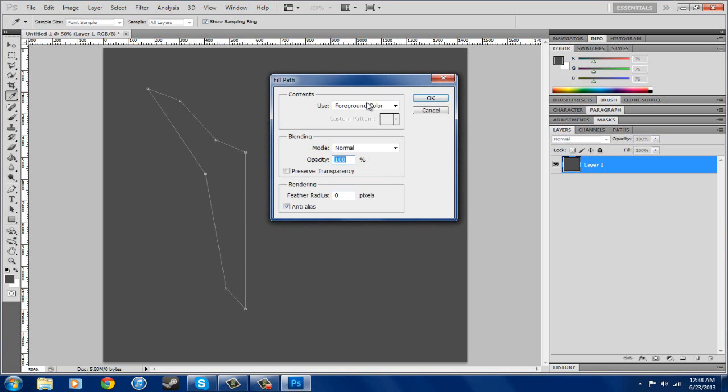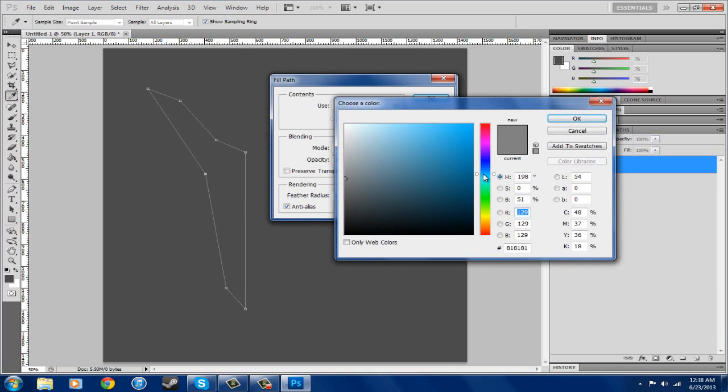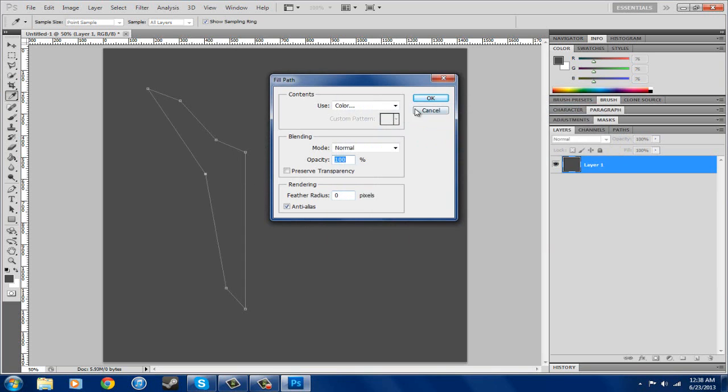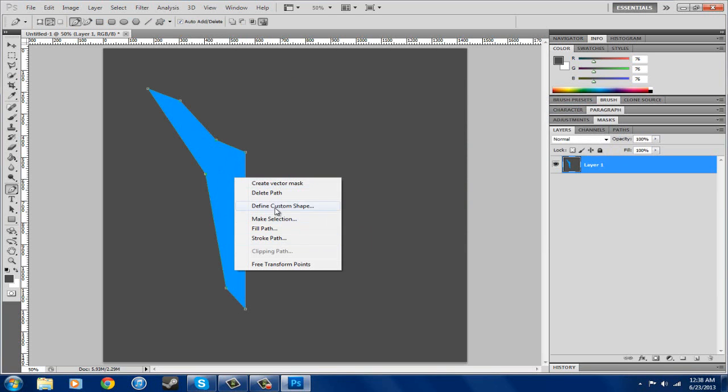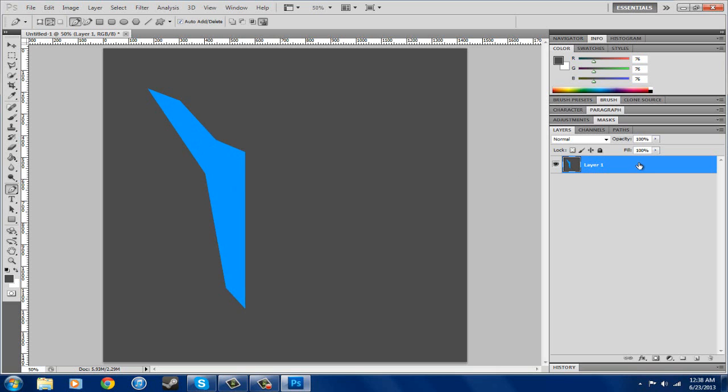Now, fill path is going to fill in what you want, so make it a color. Press color and pick whatever color you want. I'm going to make it this color. Press OK. Now, if that's the shape you want, this is what you have to do to get there. You have to right click it, press delete path, and then you've got your color shape.